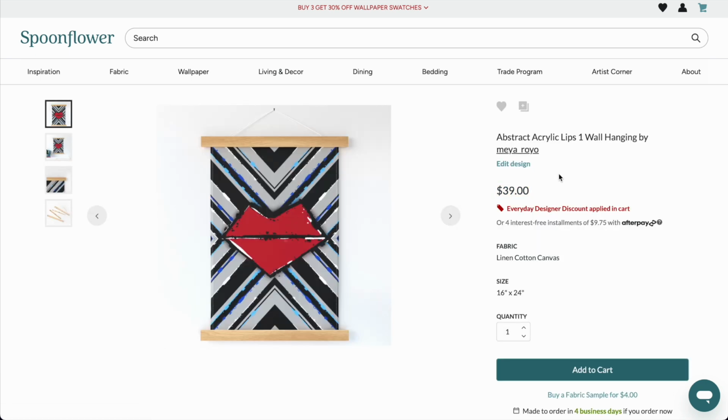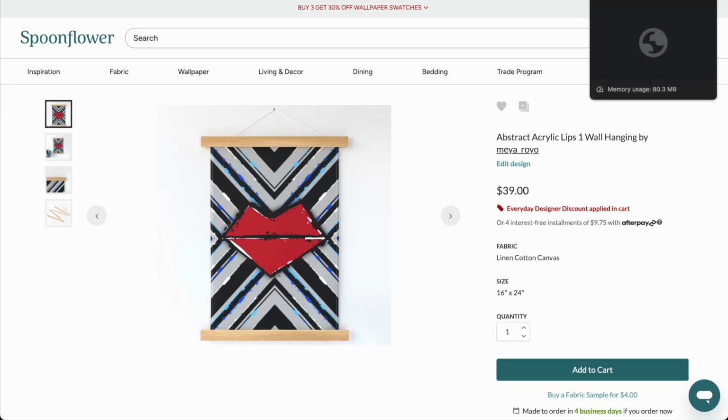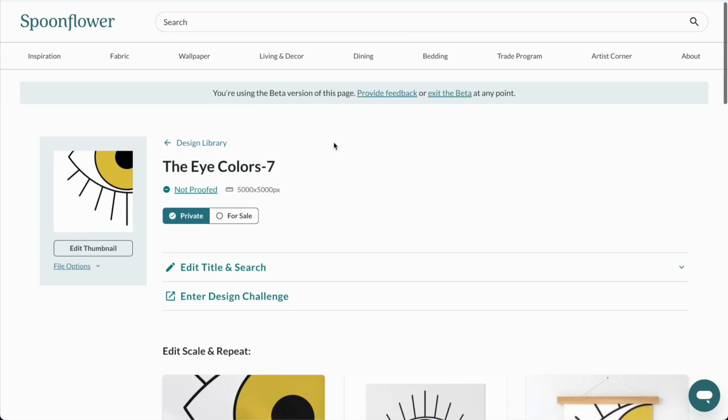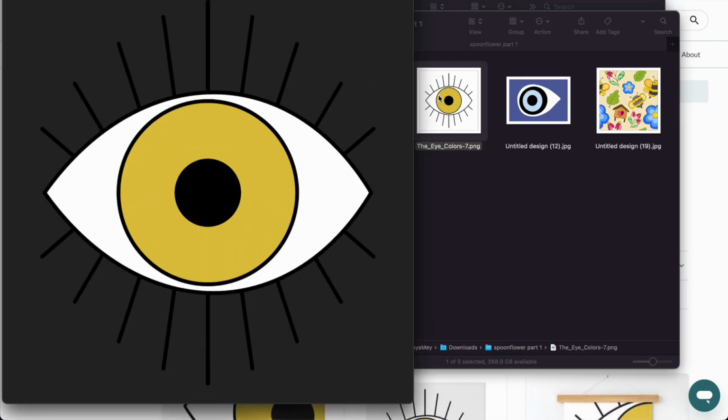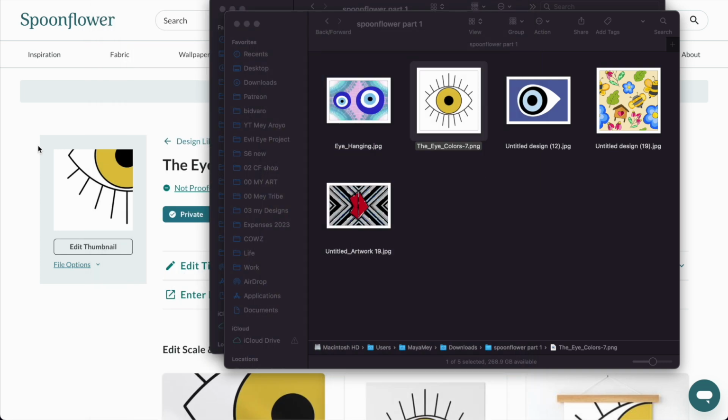I'm really looking forward to making the review on it. I'm really hoping it's going to look really good. I'm trying to think, it's just fabric. It's going to be pretty epic. I mean, it's linen cotton canvas, but that's irrelevant. Let's carry on with this design, which is simply a transparent background PNG of an eye.